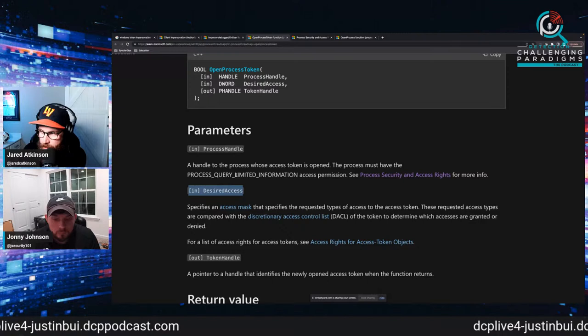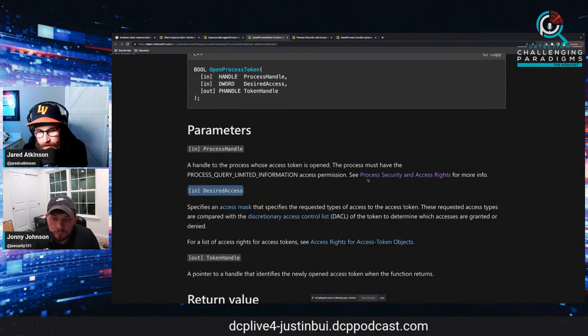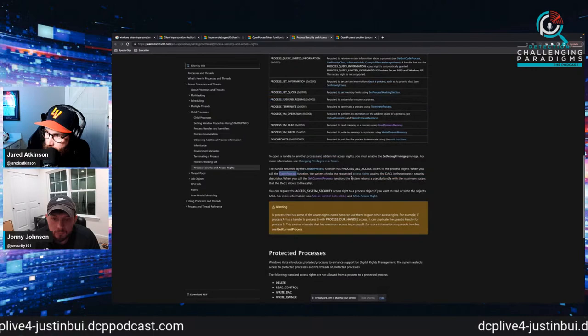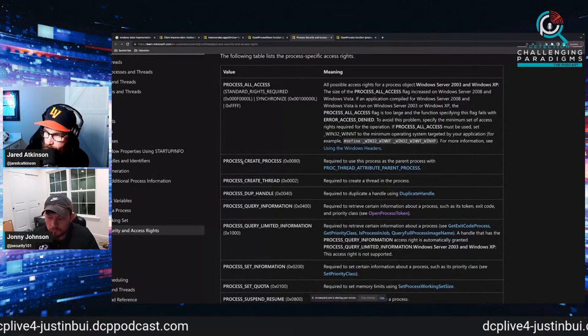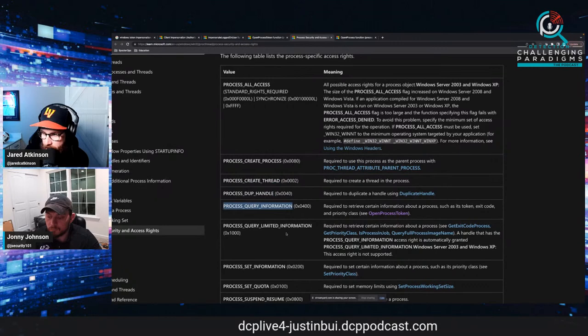Okay, so next thing we're going to do is look at the documentation, which recommends that we go and see the process security and access rights page. So we'll go and check that out. And I kind of already gave away the answer here, but this is going to tell us about all the different access rights. If you remember from the last session when we talked about access rights, this may look familiar. So remember, we could do things like create a thread, duplicate a handle, query information about the process. And then we have process query limited information, which is what we're particularly interested in.